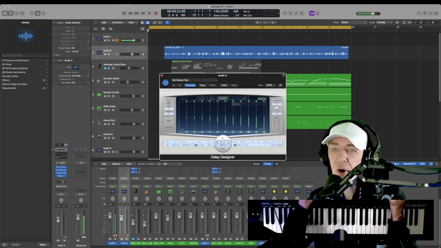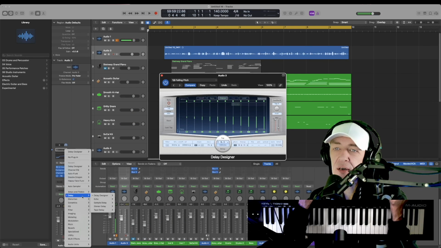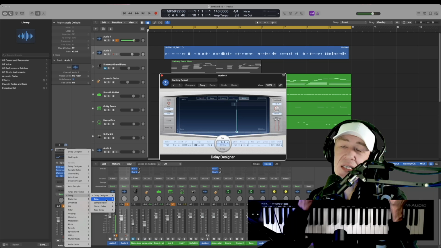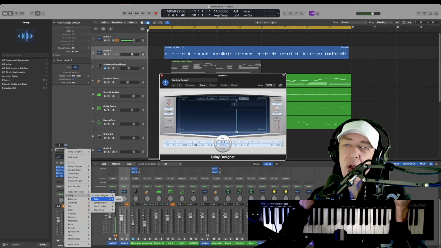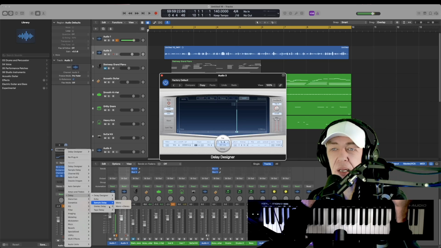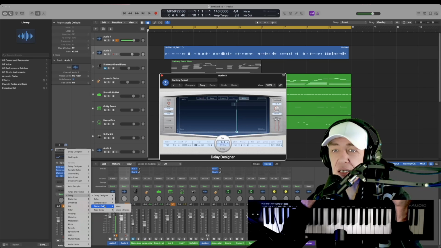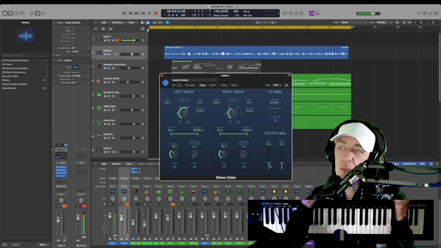So that's a quick walkthrough of the Delay Designer. Sidebar, your sample delay is literally a delay. It'll just delay stuff a little bit so it doesn't actually echo anything. Okay, so stay away from the sample delay if that's not what you're looking for. Just an offset basically. Stereo delay, this is the one I tend to use the most.